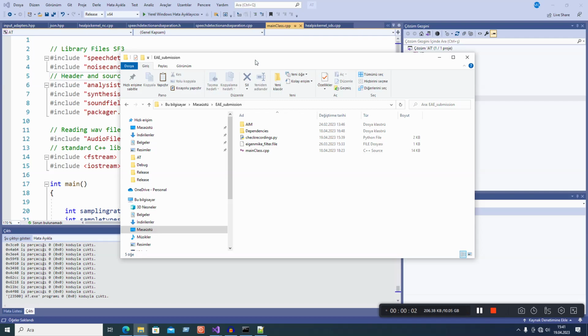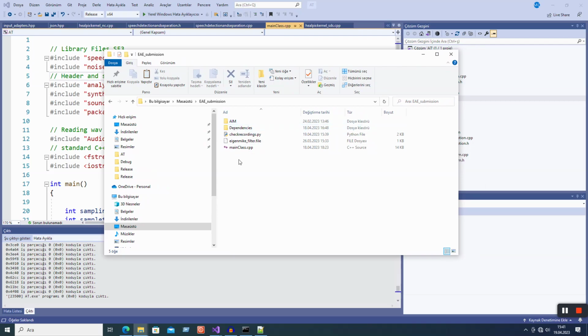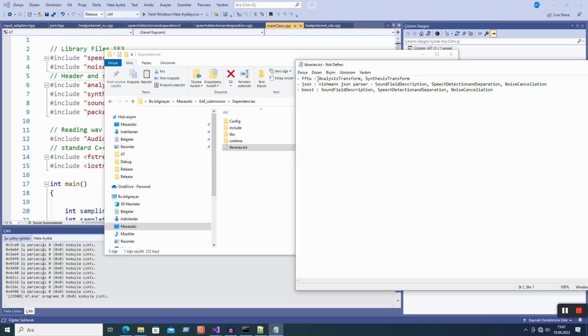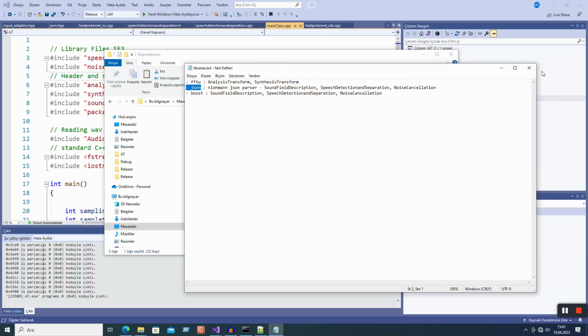Hello, I'm going to talk about the enhanced audio conference experience submission that's submitted to GitLab. First of all, this is the folder type. Now we can see here there's a test file for verification purposes, and also dependencies. We can see that because some of the AIMs are directly connected to third-party applications, for example FFTW, JSON parser, and also the Boost library.